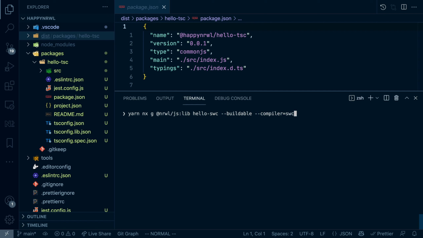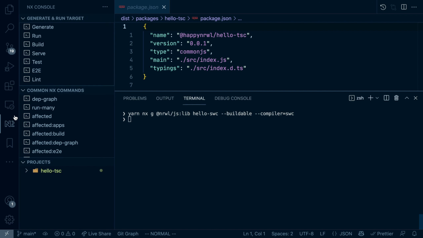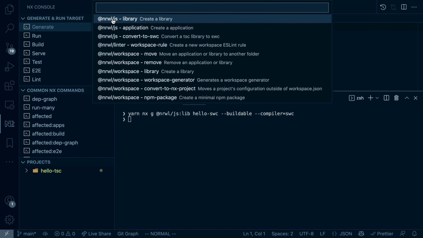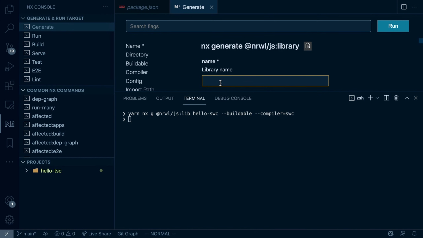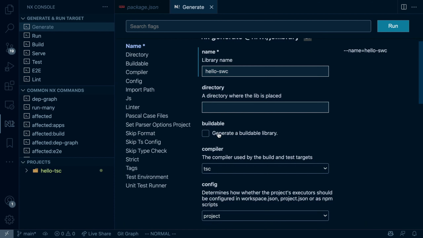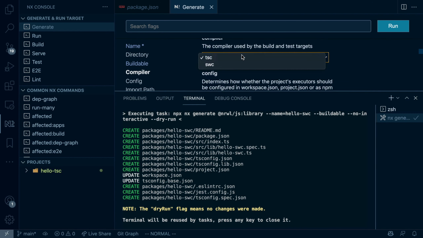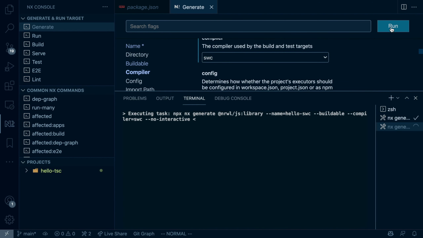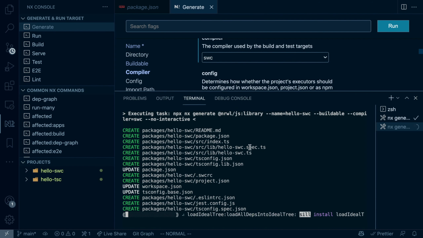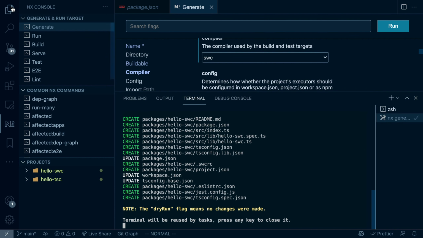Now, if you cannot remember all of these commands, you can obviously use the NX console, use the same @nx/js library command. Let's call this hello-swc. We will go and create a buildable library as well as choose swc here as our compiler. And if you run this, it will set up a new library called hello-swc with all the necessary installations and files that are needed for it to run.